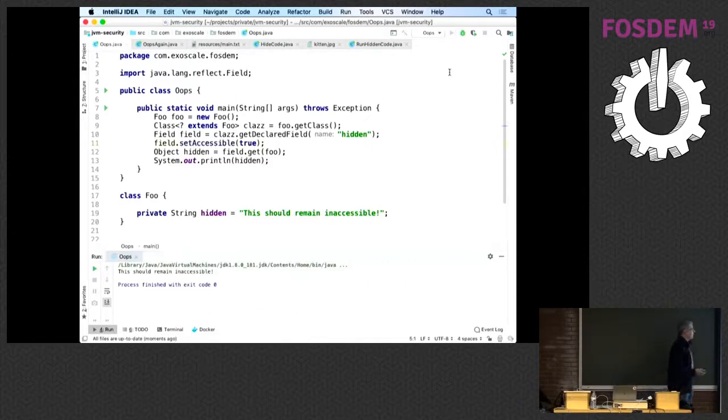Yes, so basically, where is the magic? Set accessible, yeah, line 11, set accessible. Who never used that dirty trick? Okay, so you know that. Of course, of course.